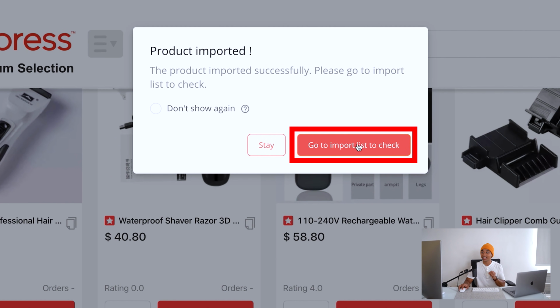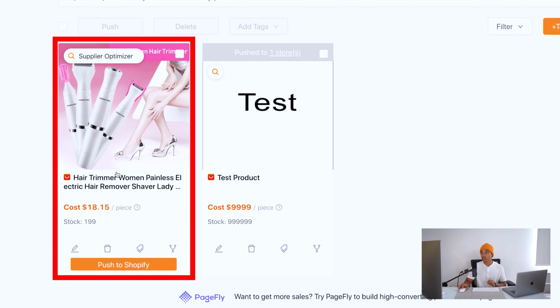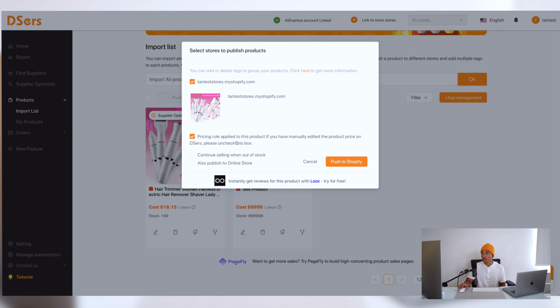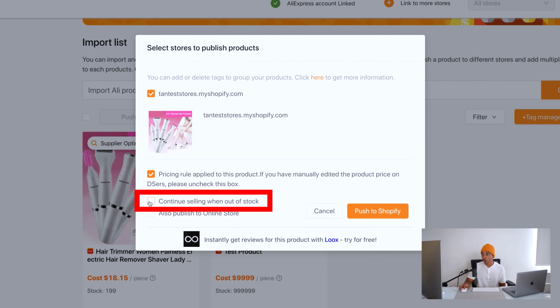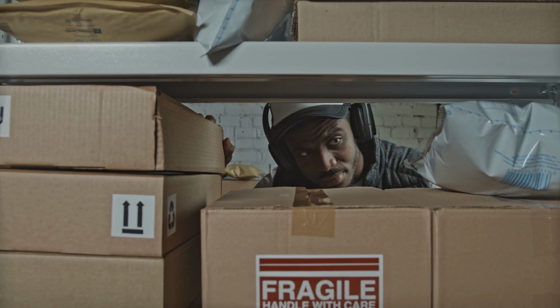Make sure to click go to import list to check. And as you see, that exact product pops up. So we're going to want to click this push to Shopify button, and you're going to want to make sure you click this to continue selling when out of stock. So if for any reason this AliExpress supplier does go out of stock, you can find another supplier and successfully map it before you continue selling.